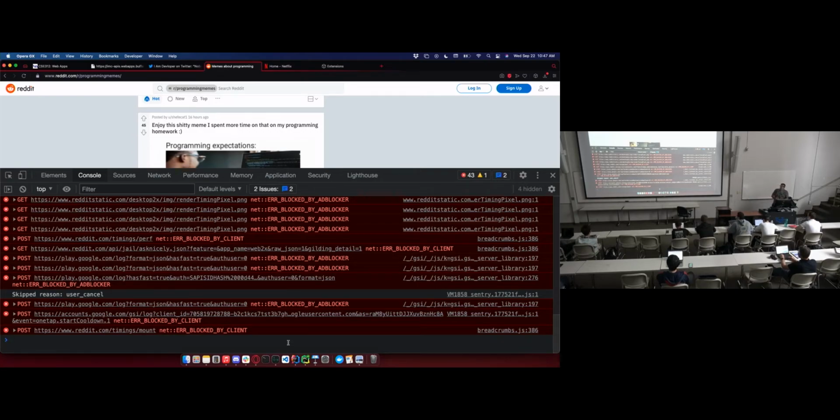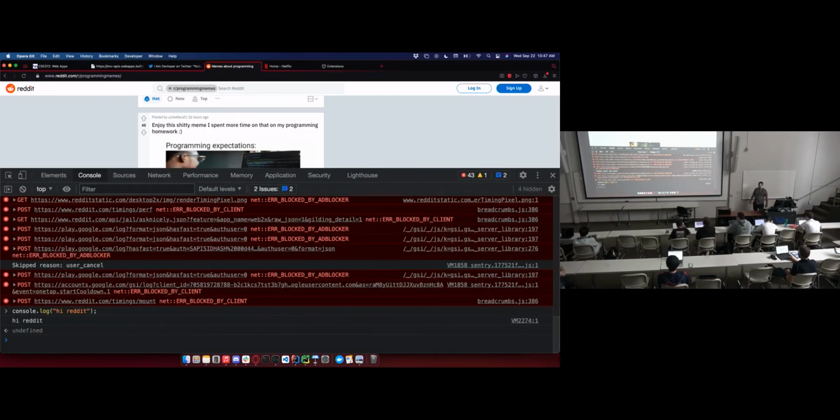So we can also run any JavaScript code that we want in here. So if we say console.log, "Hi, Reddit." Of course, Reddit can't see this. Nobody from Reddit can see that. There we go. And we'll print that to the console. So we can do any JavaScript we want here.